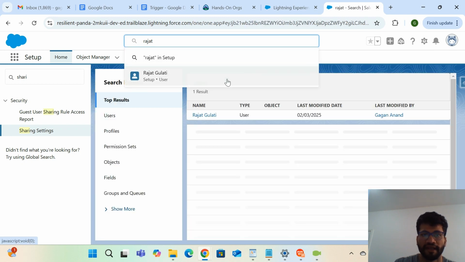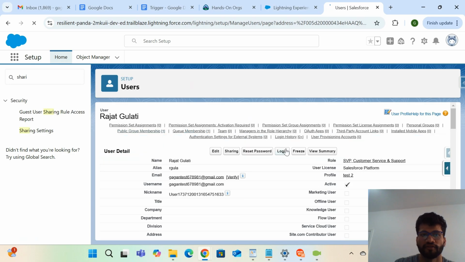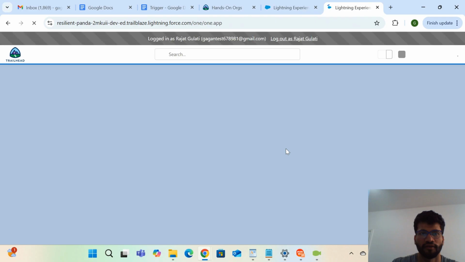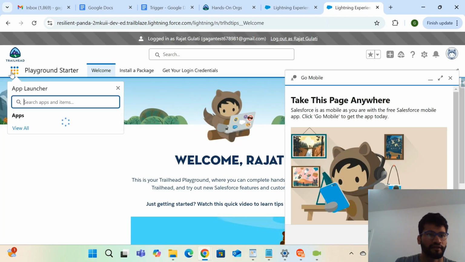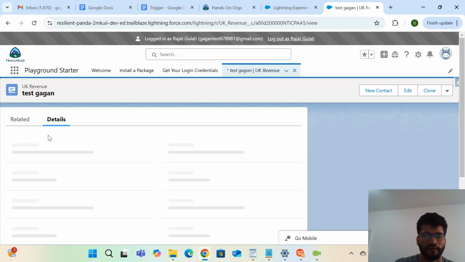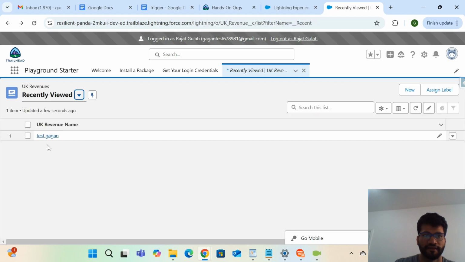whether I'm able to read any record or not, and only read. Rajat should not be able to edit any of the field values of that record. So this is Rajat. I logged in as Rajat Gulati now. Now UK revenue. So I click here. So see, I can see the record, right? I can see the record now.